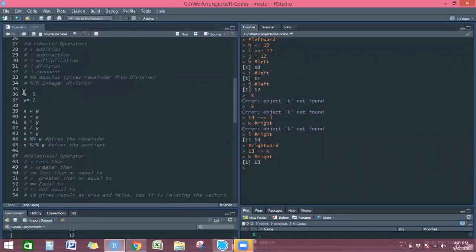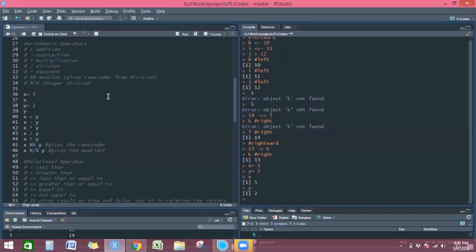So I am having 2 variables here, that is x and y, and I have saved the value 5 in x, and in variable y it is 2. Print those values. So you can see I have created both the variables. If you want to check their values, you can print the variables also. So you can see x is with value 5 and y is with value 2.